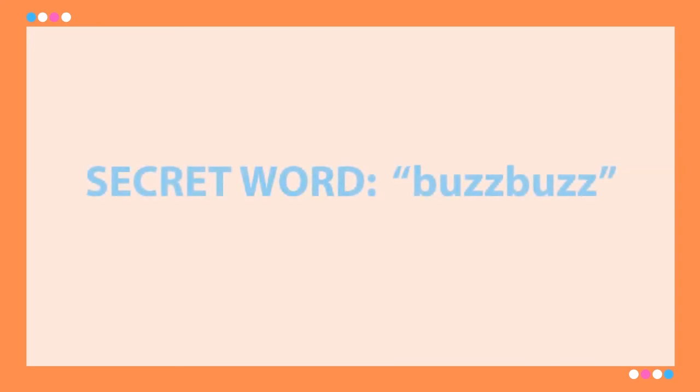Awesome job! Now you have some practice writing out an algorithm of your own. Your secret word for this activity is buzz. See you in Activity 7!